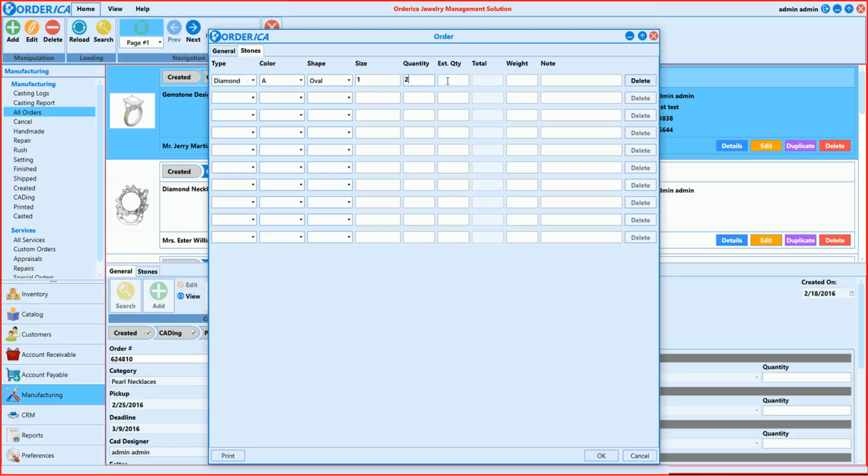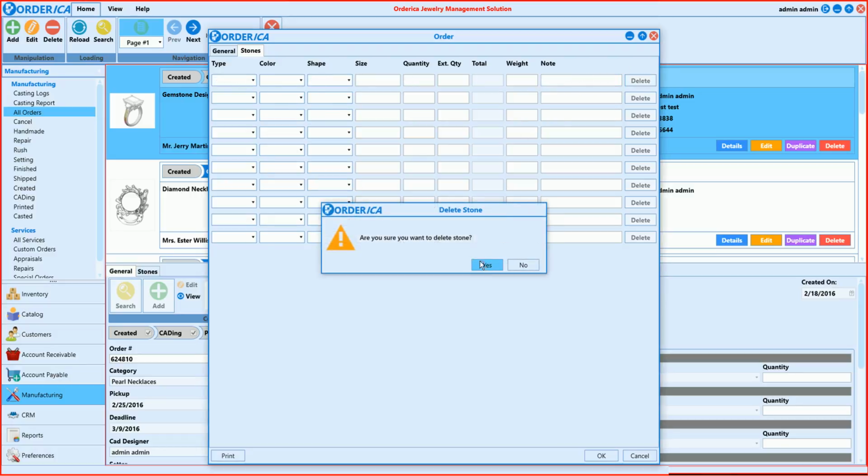You can also add a small note if you'd like. Continue this for as many stones as you want to add to this order. You can always use the delete button on the far right to remove any stones that you've added.